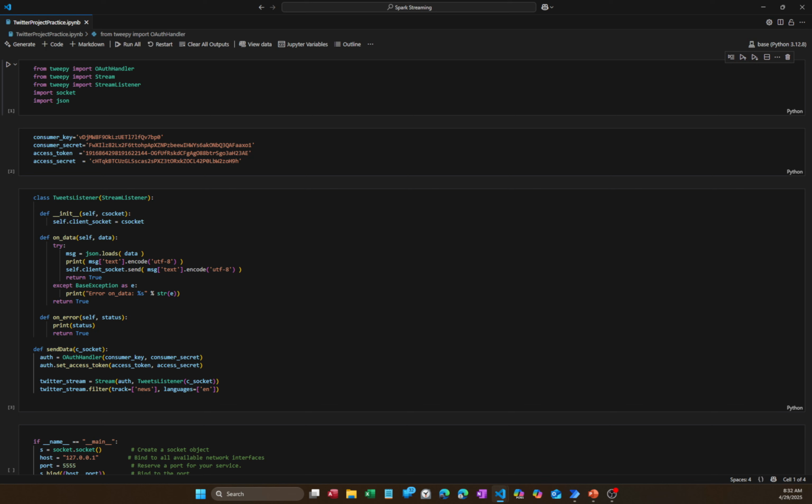Now these are imported. We need to have some authentication mechanism for X to give us the required information. For that we need a consumer key, and this is the consumer key we have. This is what our consumer key looks like. And then we need to write some classes here.